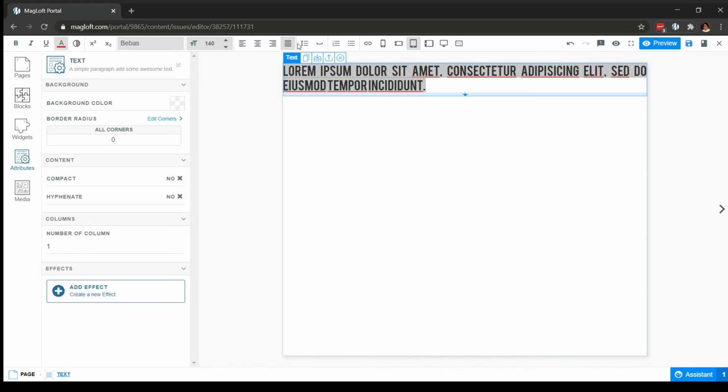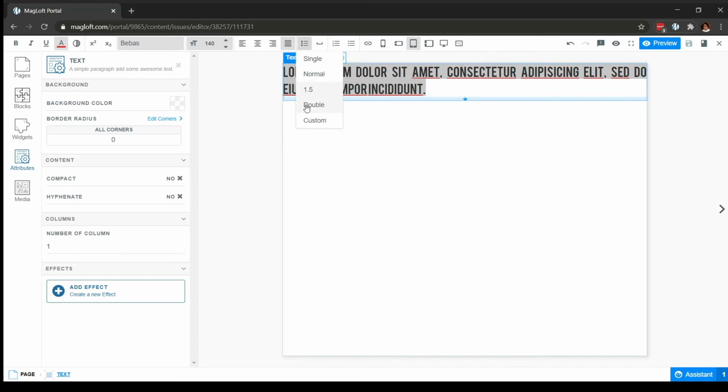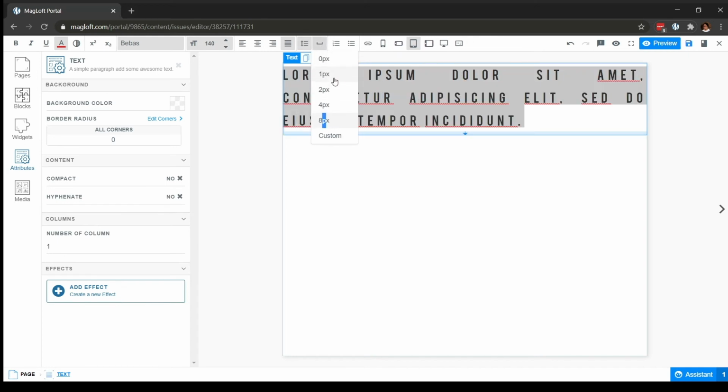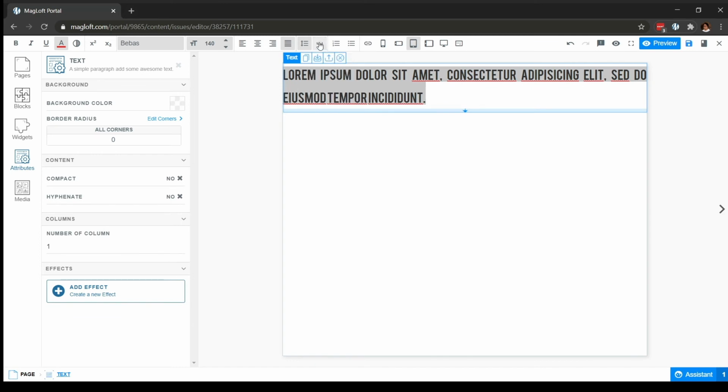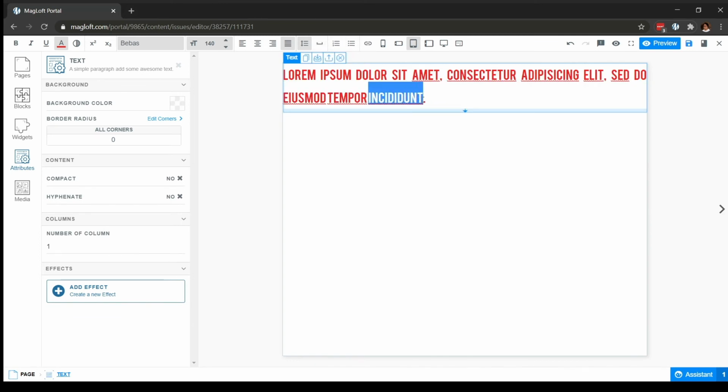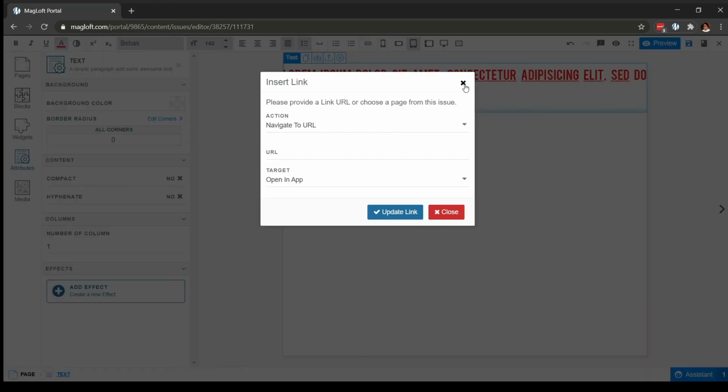Moving forward, we have the line spacing and text spacing, very useful for titles and subtitles whenever you want to spread them out on the page. Also included here are the number and bullet list, while this tool here is for the hyperlink, which I'll also be explaining further in another video.